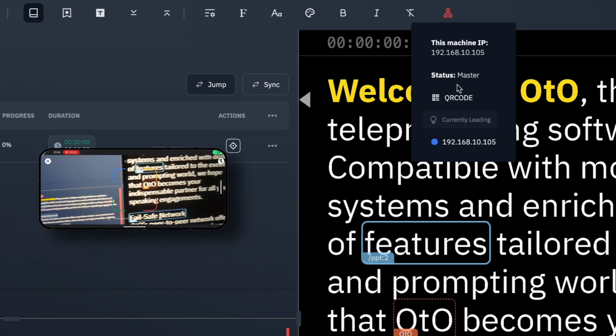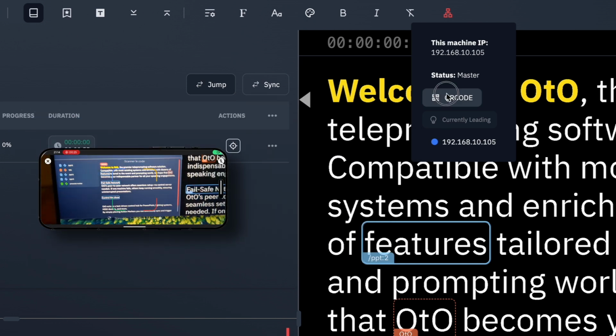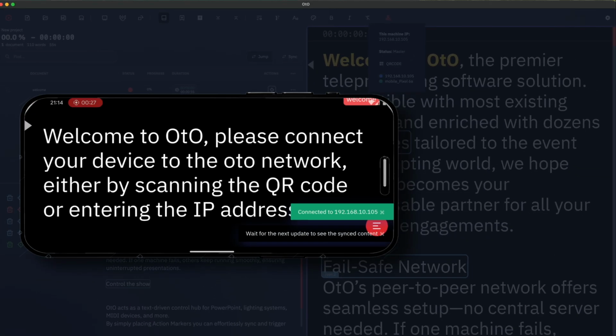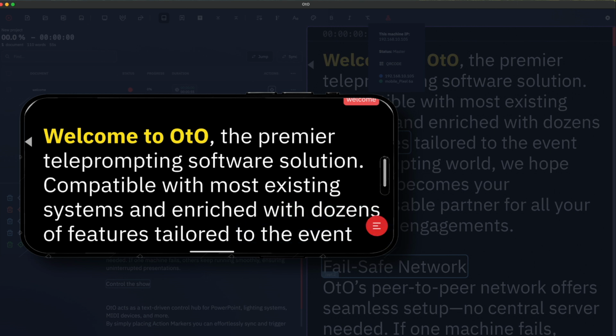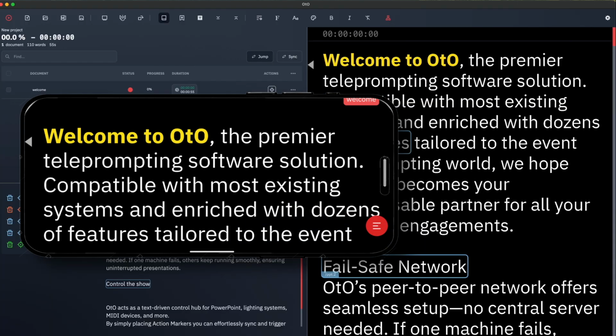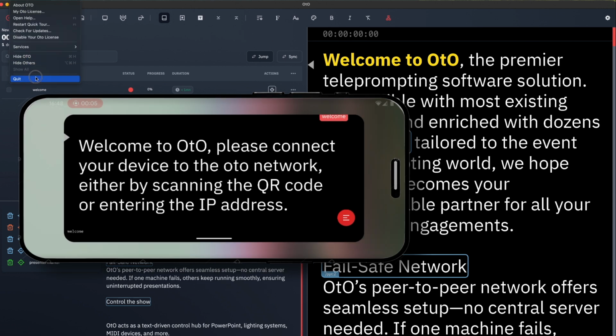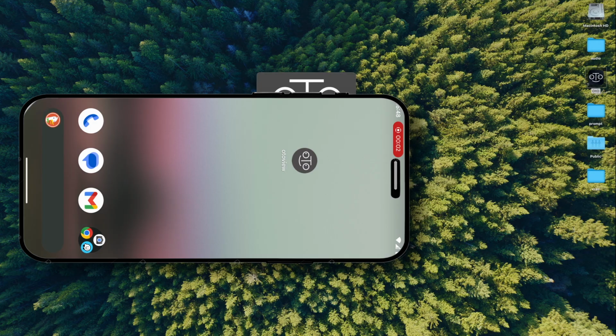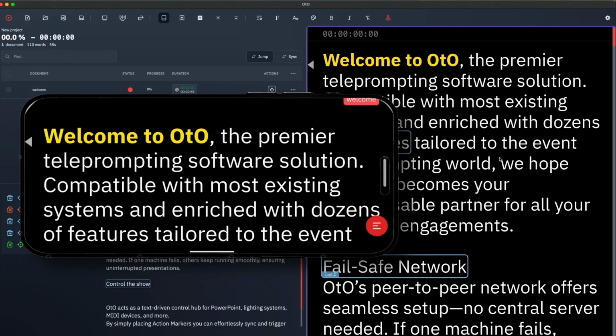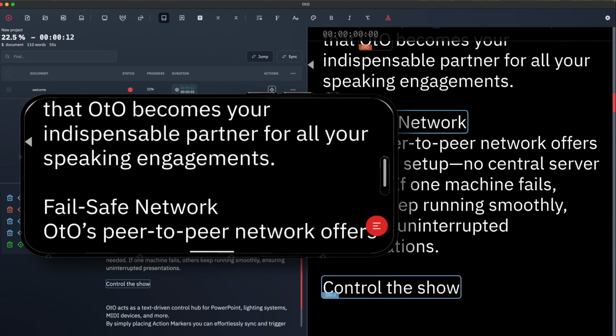First, click on the QR code in Auto, which will generate a small window with a QR code that you can scan from OtOview. And there you go, you're connected. In case of a network failure, quit both Auto and OtOview, then restart both, starting with Auto then OtOview, in that order.